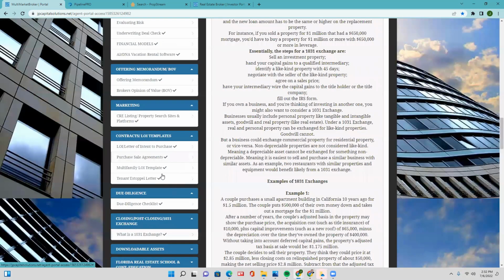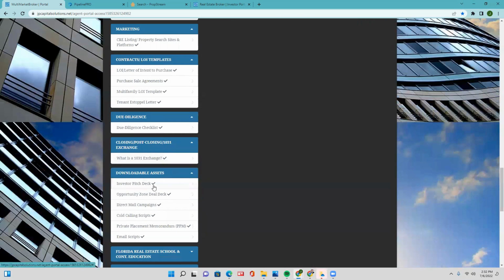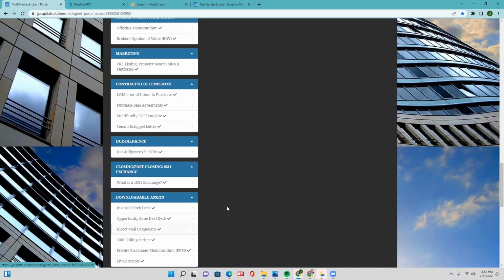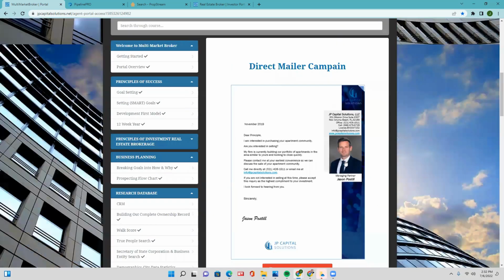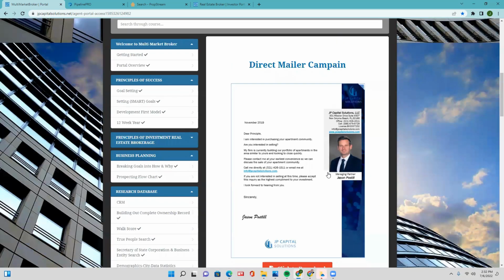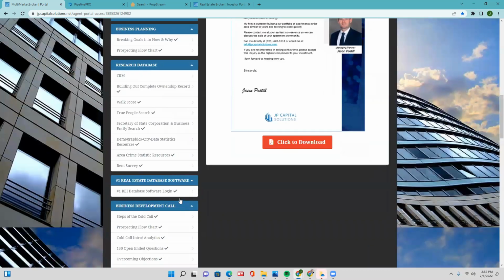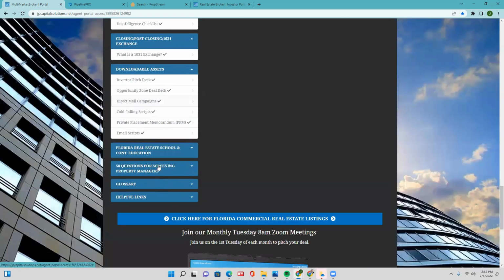So here are more downloadable assets, from a custom investor pitch deck, opportunity zone, to direct mail campaigns. These are just templates. You plug in your own information, pictures or no pictures. And there's a glossary. If you guys aren't licensed, you don't need to be for just being an investor, obviously, and you can use these resources to find off-market deals and acquire your own properties.